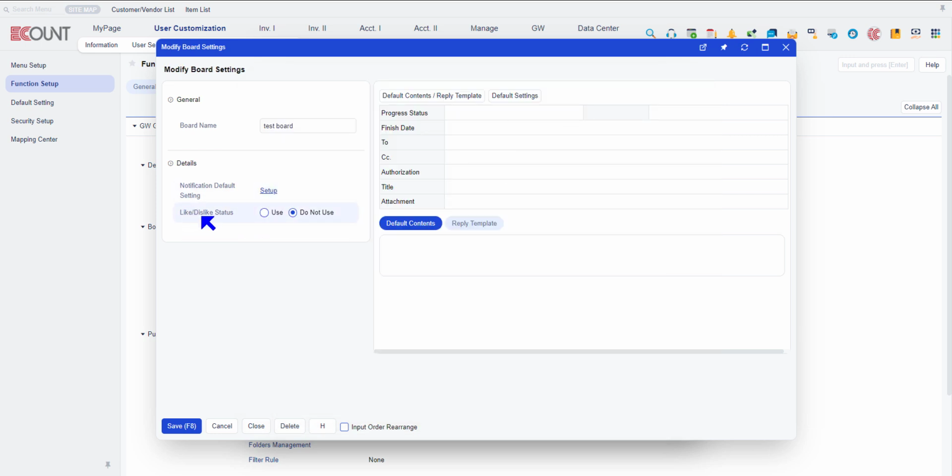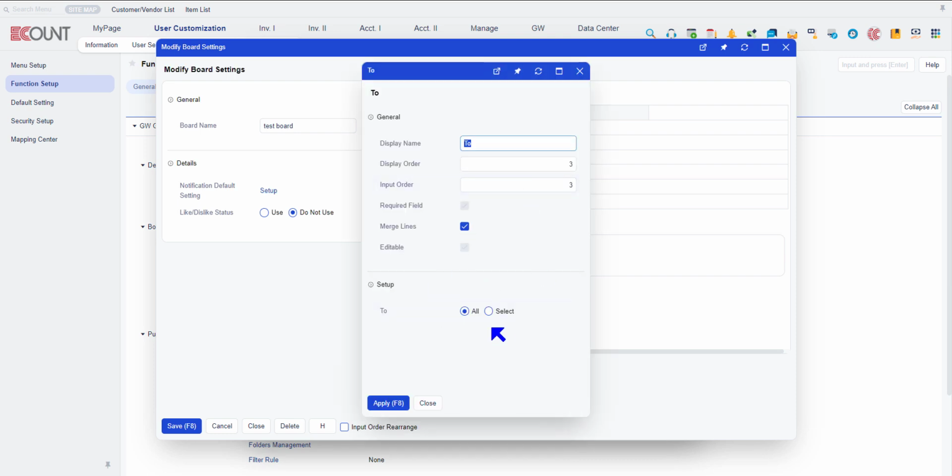If you like, you can use the like and dislike status, such that it is the same as other social network services. I'll be using do not use. On the right hand side, you can decide to add or delete fields by clicking add or hide. You can set up progresses and decide to or CC by clicking on setup. So you can make a default.